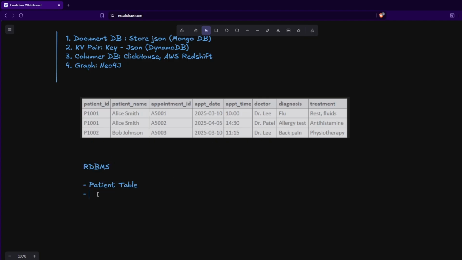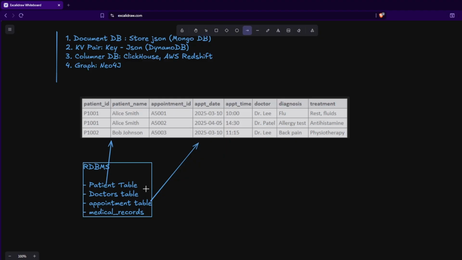Like there will be a patient table and there will be a doctor's table. There will be an appointment table, and also there will be something like a medical records table. So if I have to just compare how it would be, the patient table would ideally take these two, the appointment will take these three, the doctor's table will be about this doctor, and the medical record will be taking these two, diagnosis and treatment.